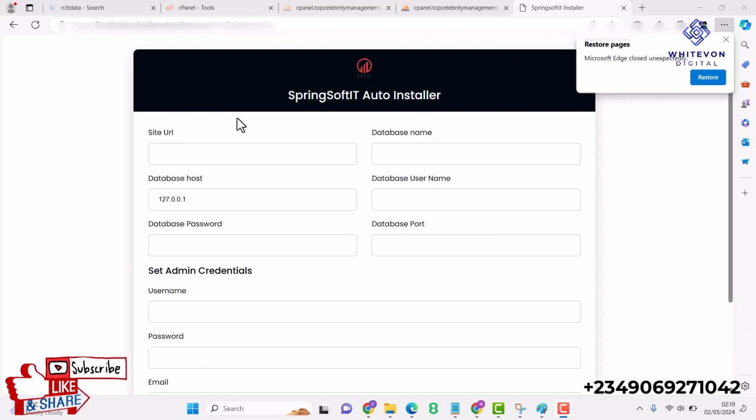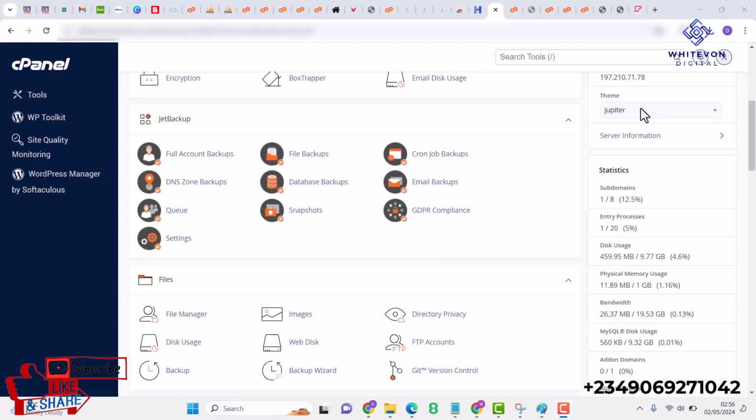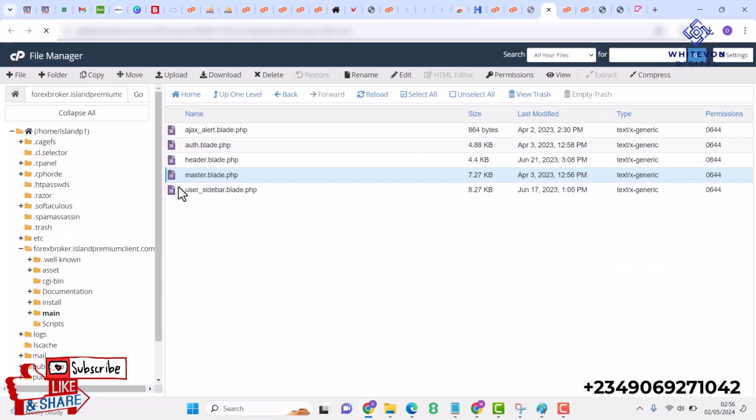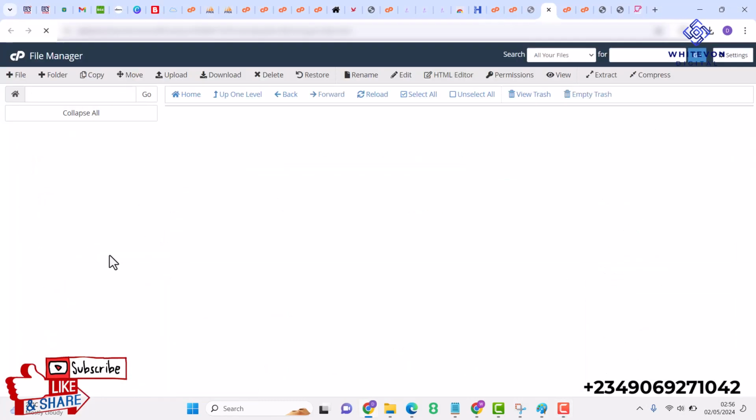So guys, I had this page automatically refresh itself, which shows that the script has successfully been installed. So guys, since we are done installing our scripts, the next thing I'm going to do is to go to my file manager or my cPanel, and then I'm going to locate my subdomain, guys.